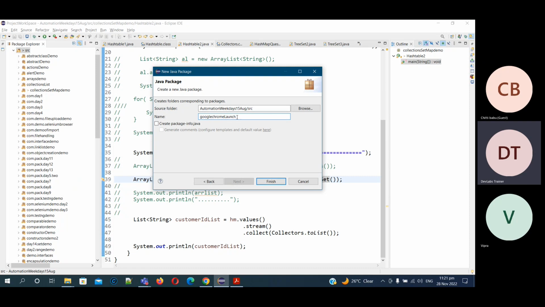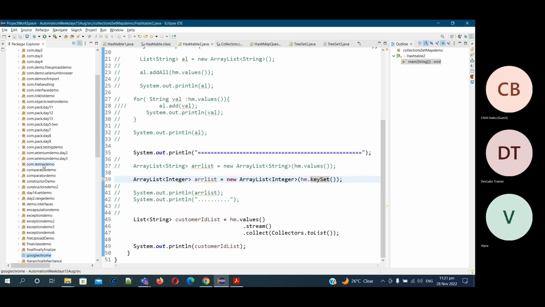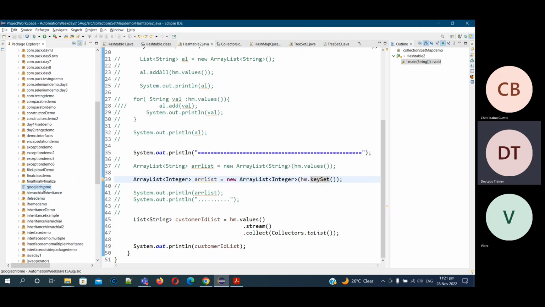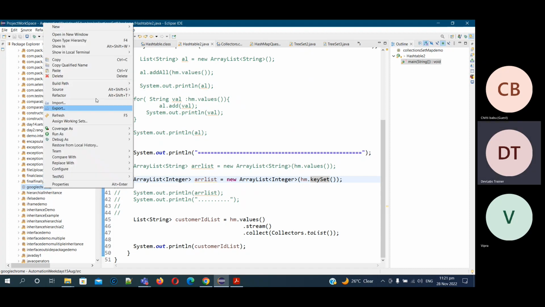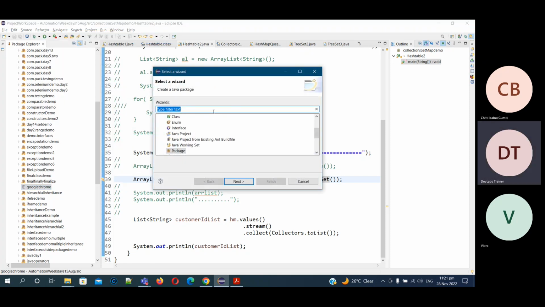Should be okay. Let's finish. You can see here this Google Chrome package is created. And then the first thing is that I have to create one class. Right click, new, other. So class.